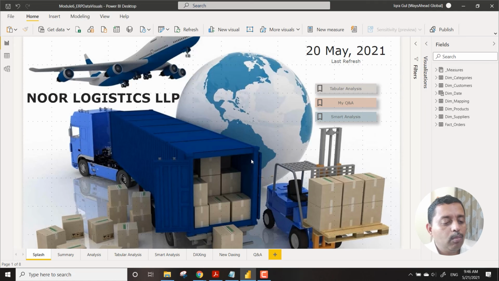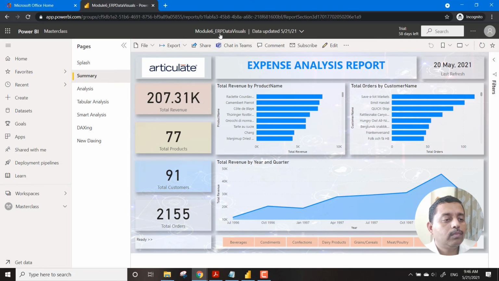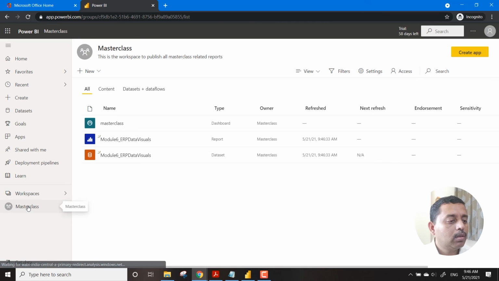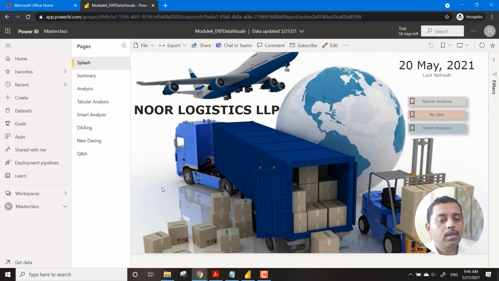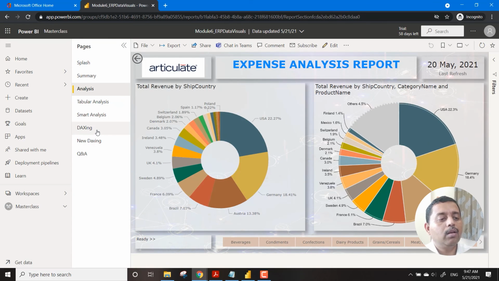Now we go back to our report, and you can see that the report is there and the dashboard is also there. The theme has already been applied, as you can see. Now let's take an example. We have this summary page, which is absolutely fine, but considering this particular page, I want this entire page to be there. In that case, you can directly pin this particular page.